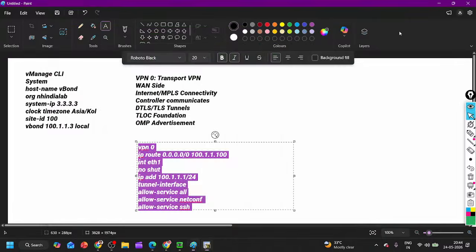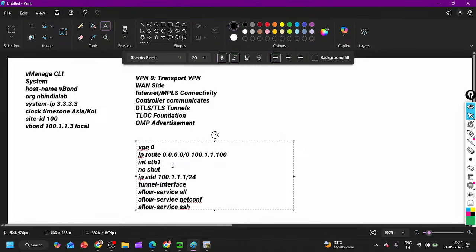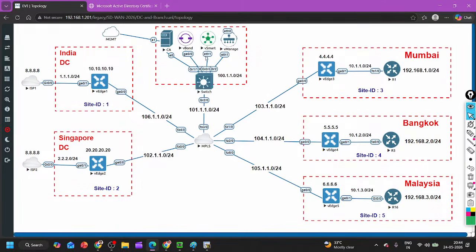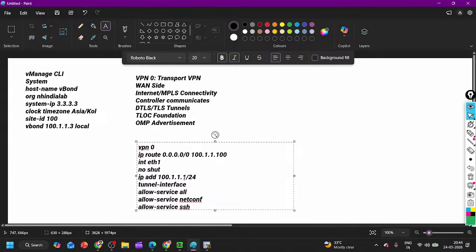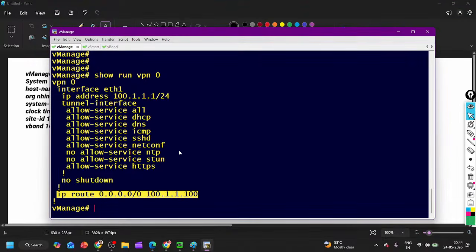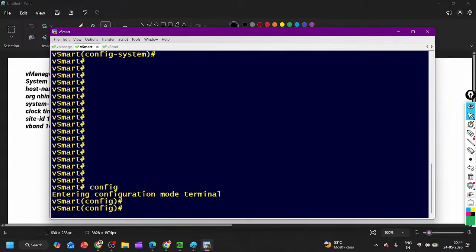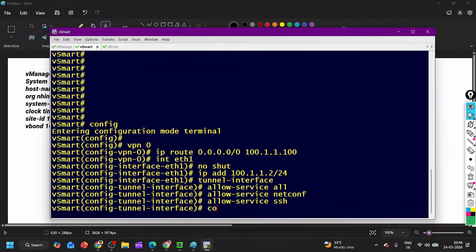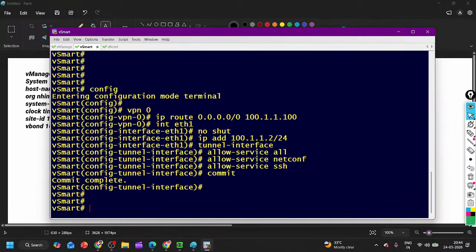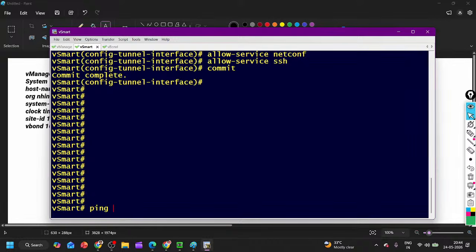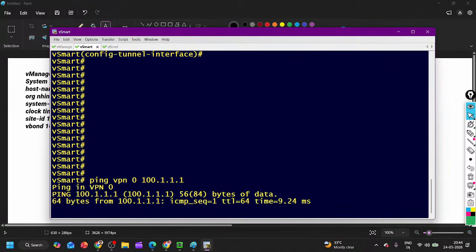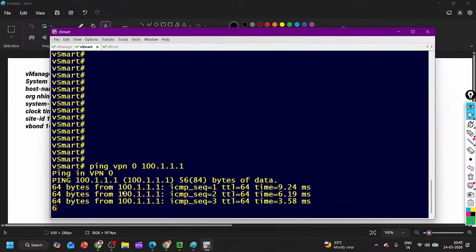Good. Now I need to perform the same VPN 0 configuration on my vSmart also. On vSmart also you can see ETH1 is in VPN 0 and the IP address is going to be 100.1.1.2, and the rest of the configuration will be the same. So copy it and paste it on vSmart. Commit. And now if I test the connectivity between vSmart and vManage, ping in VPN 0 to 100.1.1.1, you can see vSmart is able to ping vManage.